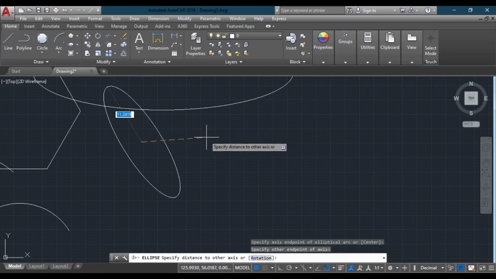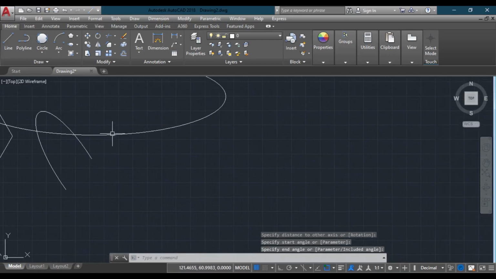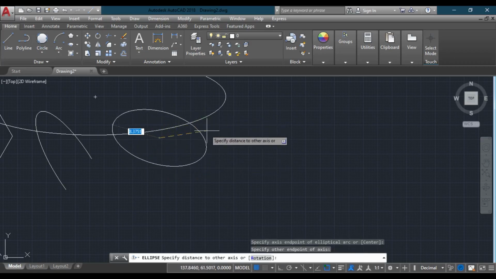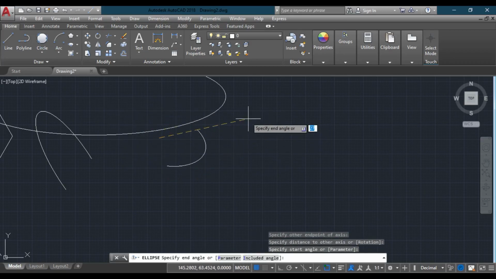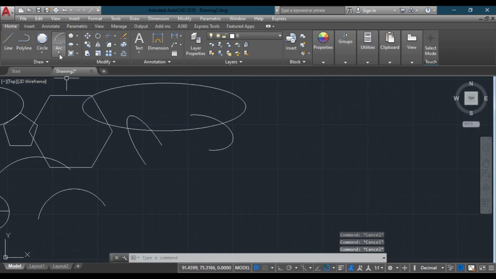So elliptical arc, we have already seen, specify the point. Okay, the arc has been created. Elliptical arc 1, 2, 3. Okay, arc has been created. So this is what about the draw command. There are few other commands which are already mentioned here.